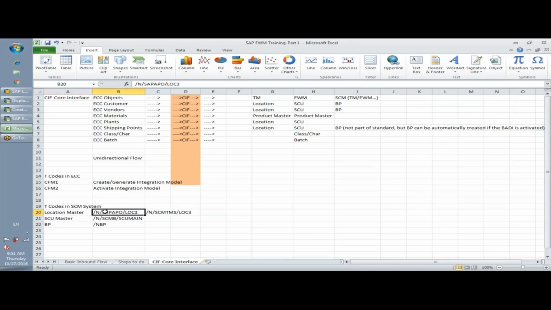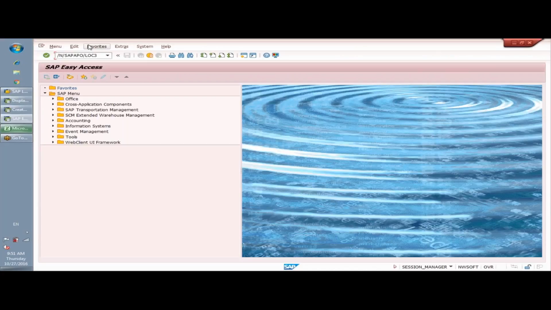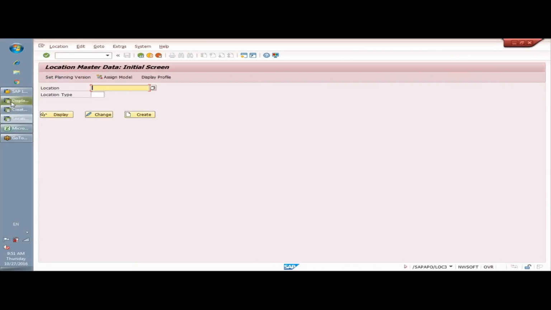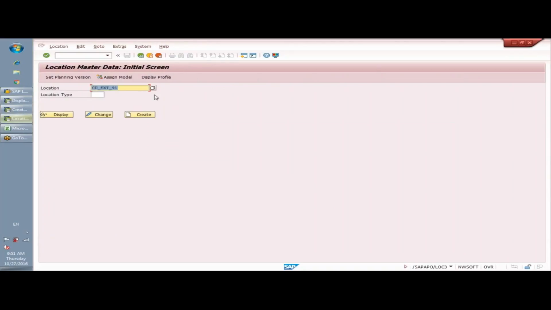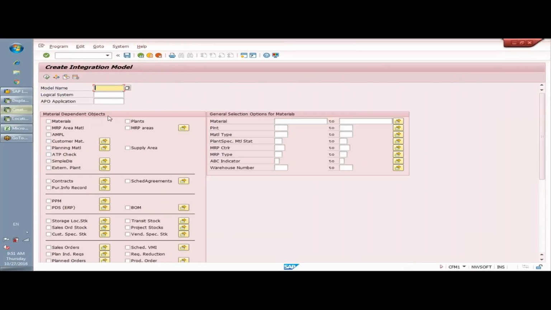and we try to find out if this location, this supply chain unit exists in EWM. So we see that it doesn't exist as of now. I haven't CIFed it yet. I am going to CIF it, which is a two-step activity.